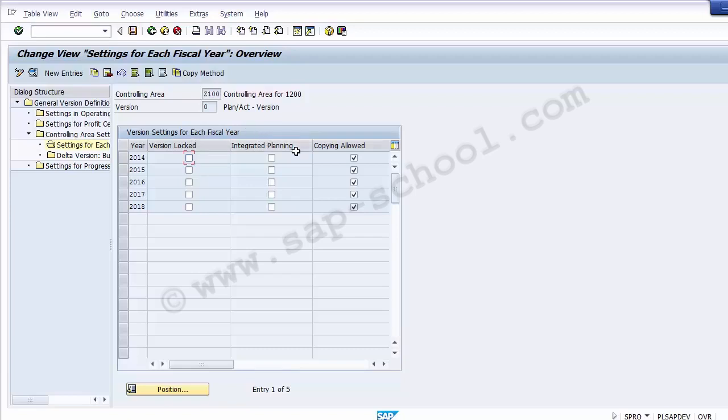Next is integrated planning. If you activate this, then plan data can be transferred from the cost center to controlling, to profit center accounting, or to special ledgers. Since no plan data exists in this version yet, we will not be activating this as well. As and when it is required, we can come back to this customization and activate it. Next is the copying allowed.